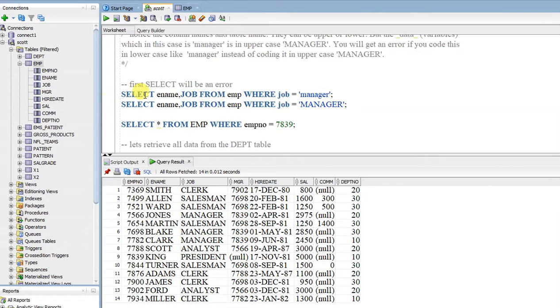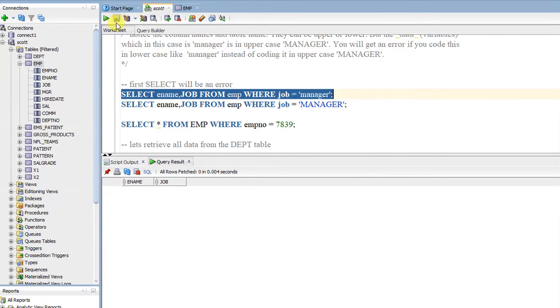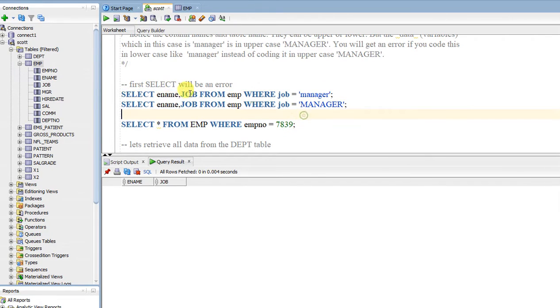All right, so what we're going to do is select e-name, employee name, and job, which I have in uppercase here, from employee, where job, lowercase, equals, well, lowercase manager. Now, the where clause is a filter. We're searching for manager. It's a string, so it has to be in single quotes. Let's run it. As you see, we got no data. And there's a reason why.